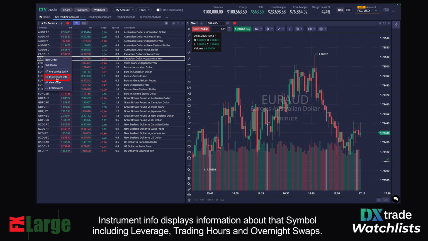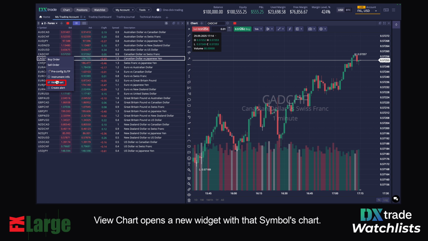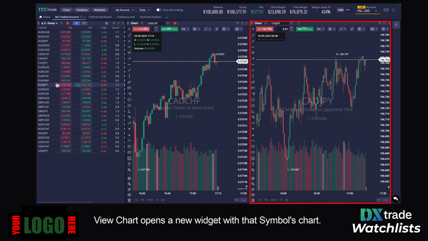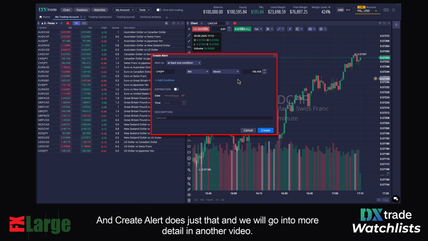Instrument Info displays information about that symbol, including leverage, trading hours, and overnight swaps. View Chart opens a new widget with that symbol's chart. And Create Alert does just that, and we will go into more detail in another video.